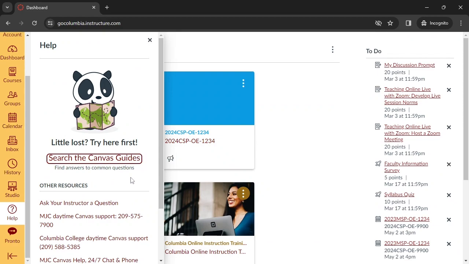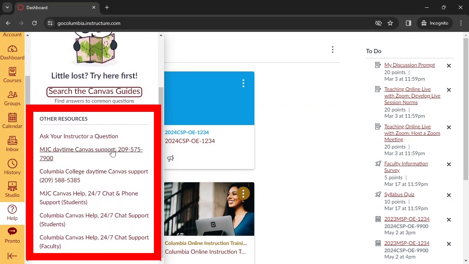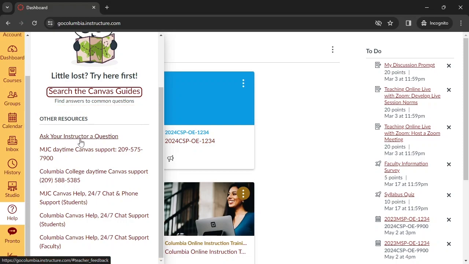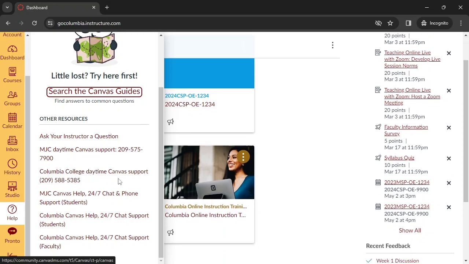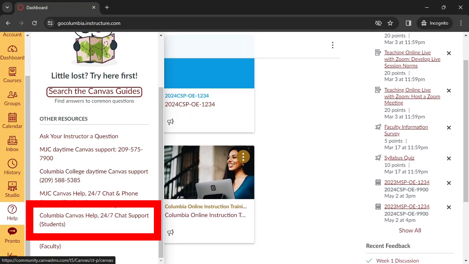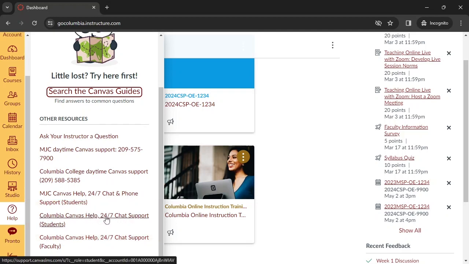Going back to the tab, you'll also find other resources in which you can ask your instructor a direct question, which functions similarly to the inbox. You can find Canvas support in the daytime for MJC as well as Columbia College, 24/7 Canvas chat support, which is a great function, which I will show you now by clicking on the Columbia Canvas Help 24/7 chat support.